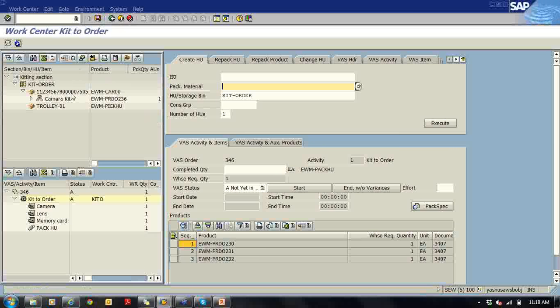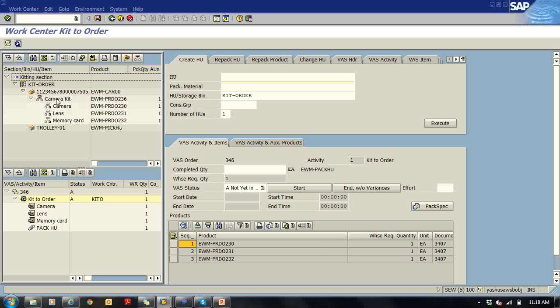So now this task of packaging is completed. Then the next step is somebody has to move the product from the kit work center to the staging area so that you can load them into the truck, and/or the carrier can come and pick it up. So for that you have to close this to complete this here. You select this and say complete the process step.